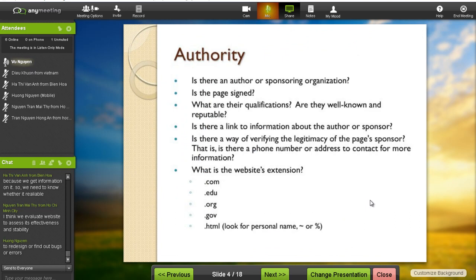Now, the first category is about the author or the sponsoring organizations, the people or the organizations that design the websites. We need to look at their qualifications. We need to look at their reputations, and try to look for information that is linked to the author or the sponsor of the website.